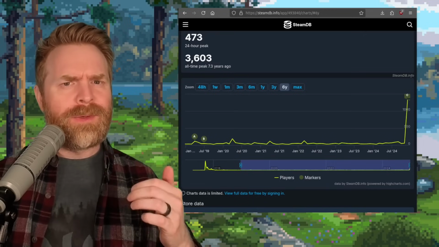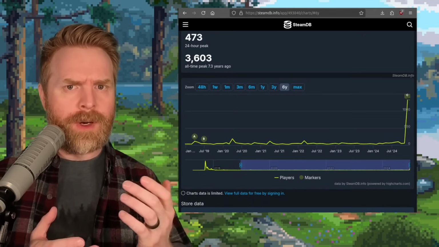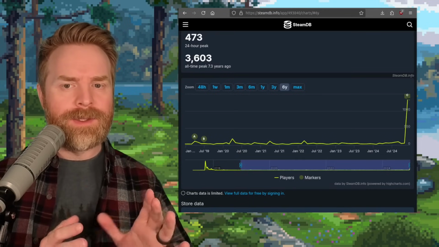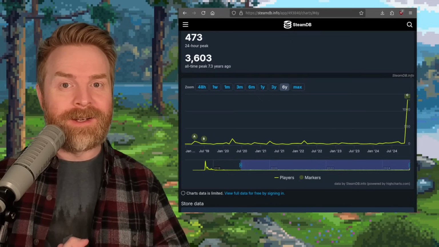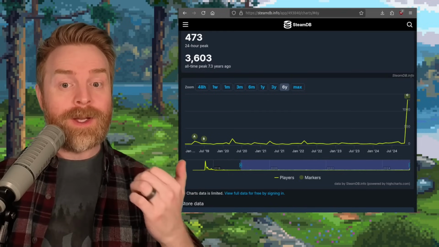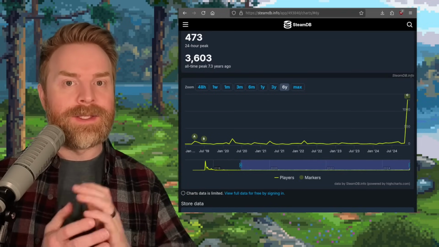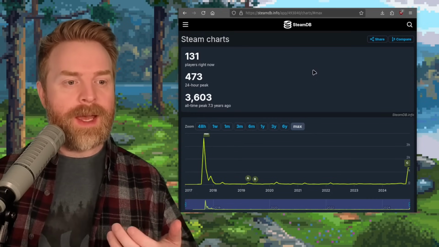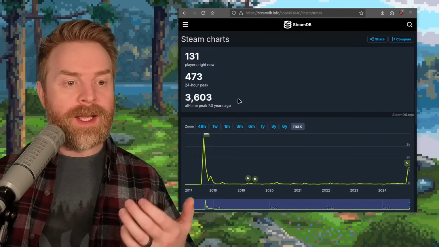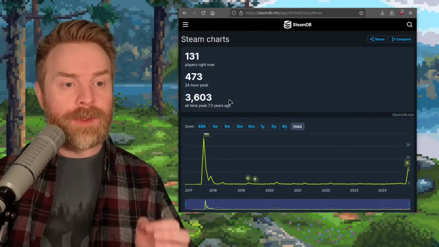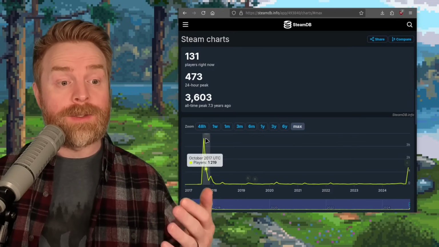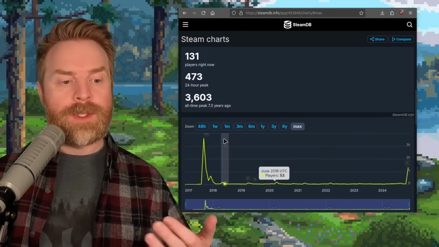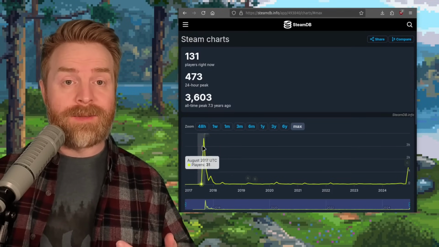Anyways, here, in my opinion, this is what the game should have initially looked like and should have initially been. And if we take a look at the Steam DB charts for Marvel vs. Capcom Infinite, it appears that I am not wrong with that line of thinking. This game has got more attention in the last few days than it has in over 6 years. So according to Steam DB, when Marvel vs. Capcom Infinite initially launched, it had 3,603 people playing at the exact same time, its all-time high. And that was back in 2017.